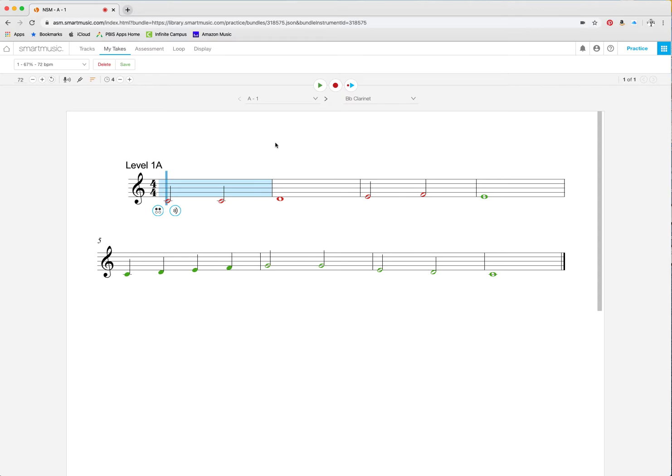So now that I've got it, I'm going to move on from the rhythm. I'm going to practice looking at these different notes that I have, because now I have to play it on my instrument.